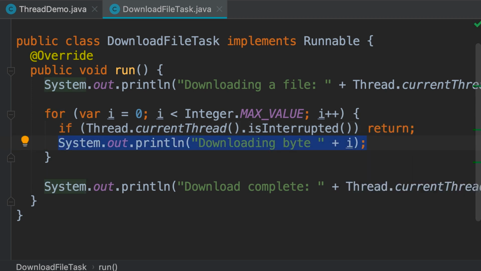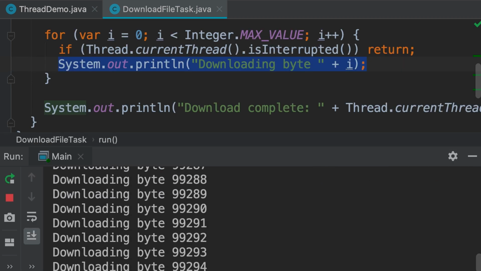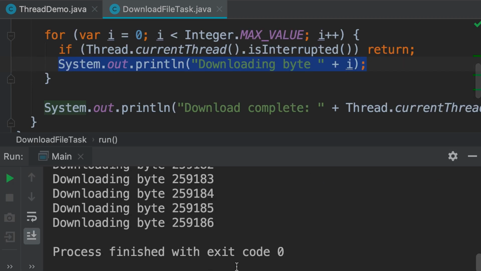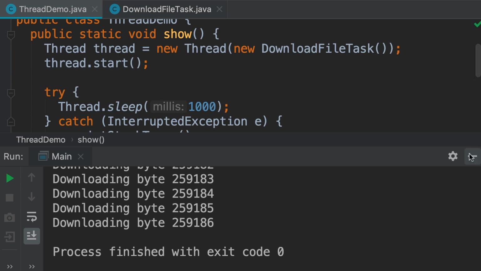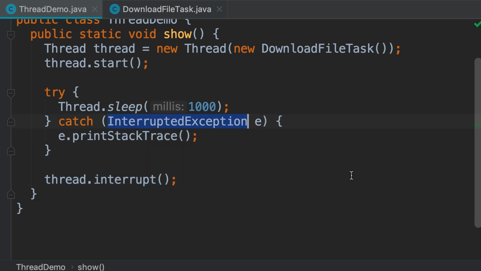Now let's run our program again. So after 1 second, our download stopped. So remember, the interrupt method doesn't force a thread to stop what it's doing. It simply sends an interrupt request. To support interruption, we should constantly check for the interrupted request and act accordingly. Now, if a thread is sleeping and we send an interrupt request to it, it throws an exception. That is why we have to handle this InterruptedException when pausing a thread.